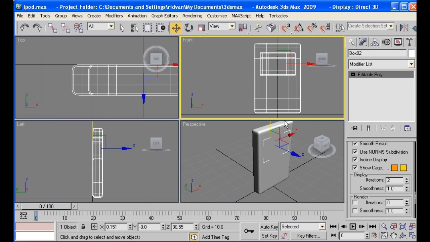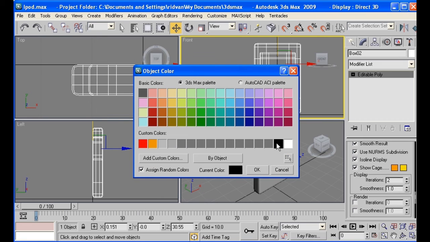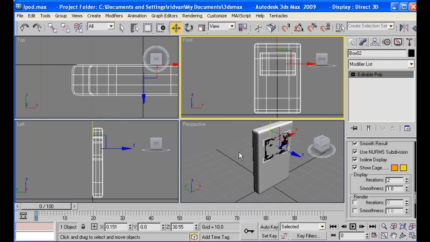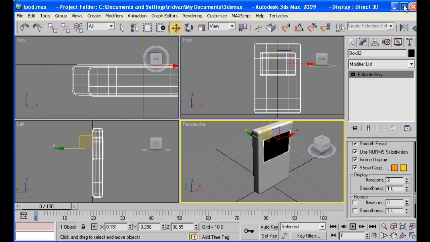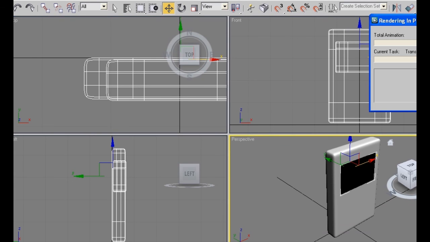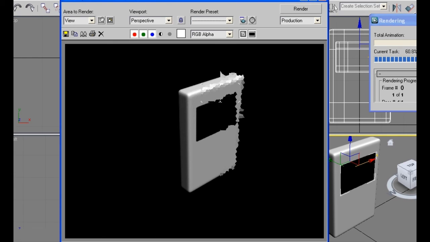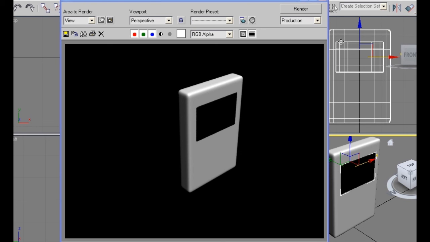Okay, so now if I go ahead and change the color of that, I'll make that black. Now I'll go ahead and move that just a little bit so we can see that on the perspective view, and I'll do that from the left side. I'll move that a little bit to the right, like so. And now when I go ahead and do a render, so I'll maximize the window. So here's the monitor. Simple as that. So again, what I did, I made a duplicate of the box for the iPod, and I scaled that down so I can fit that inside the body.